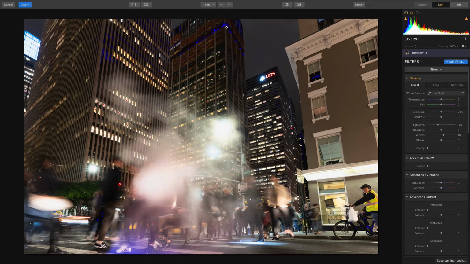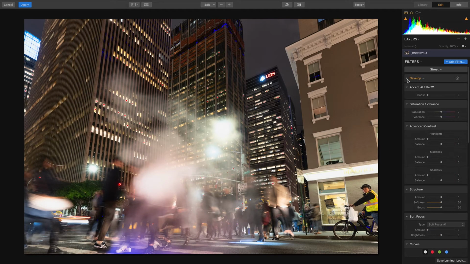Similarly, we have some black clipping up here in the deepest, darkest shadows. Now a little bit of that is okay, so I'll leave that in place, but I could refine that with the shadow slider to recover those details to ensure maximum dynamic range. I like that. Next, let's take advantage of Accent AI.